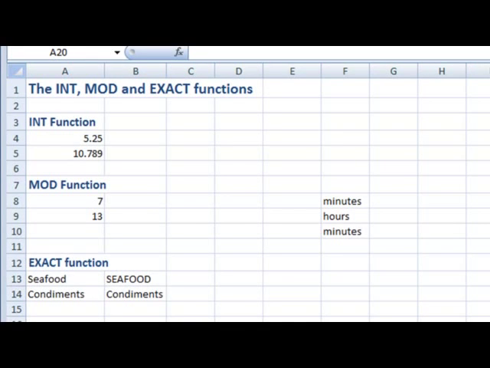Before beginning Lesson 1.6, apply an advanced filter with function-driven criteria, I need to take a little diversion to introduce the int, mod and exact functions. We'll be using these functions in the lesson, and I'd like to explain how they work first. First of all, the int or integer function. The int function returns a whole number from a number that has decimal places. For example, 5.25 would return an integer of 5, and 10.789 will return an integer of 10.